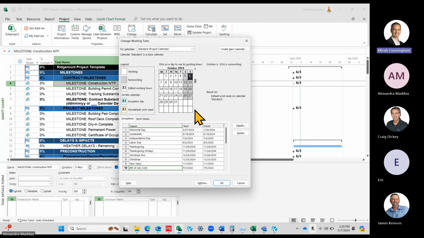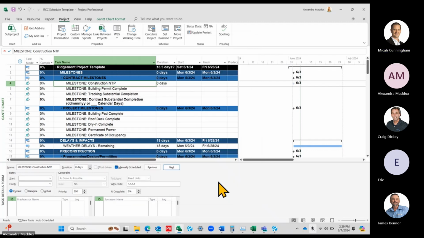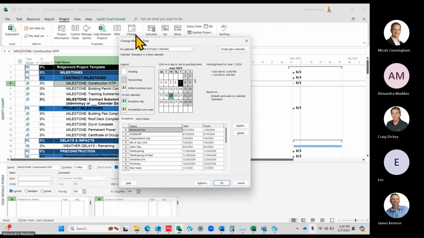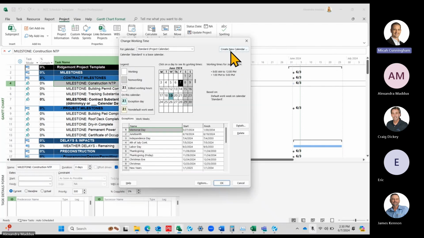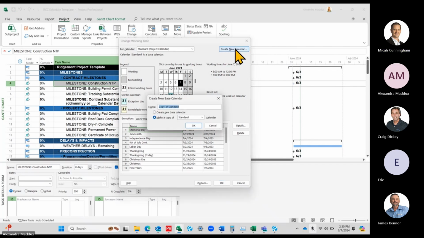Any other questions on how to add a holiday to the calendar? Okay. And then let's add the calendar day calendar as well. So click OK, and that's going to save the changes that you just made to your calendar. And then go back to change working time. It's in the project ribbon, change working time. And now let's click on create new calendar on the right-hand side. So we're in the project, change working time, and then create new calendar.